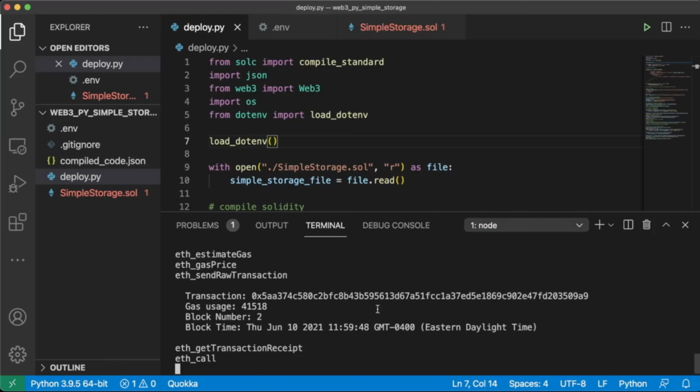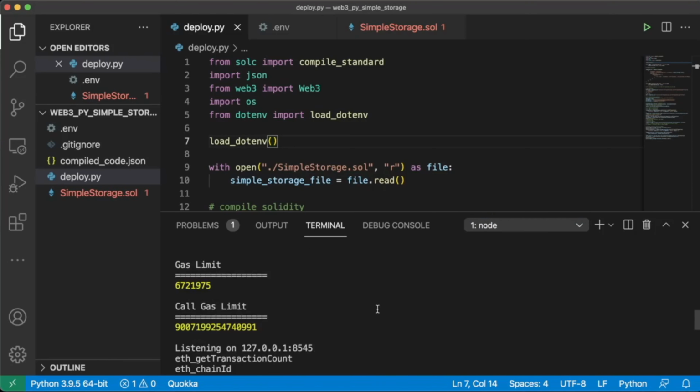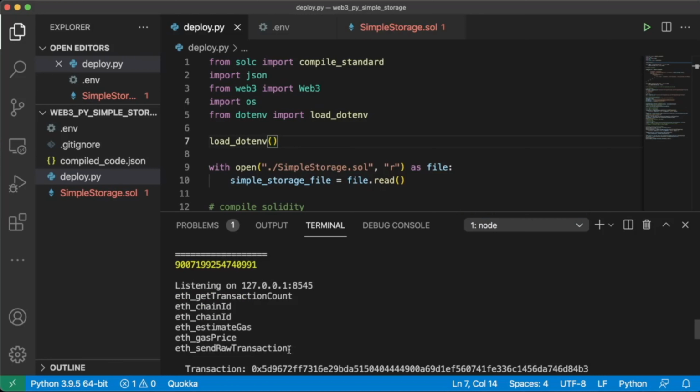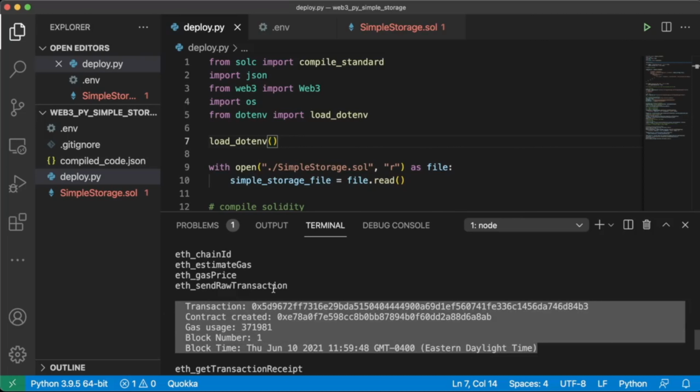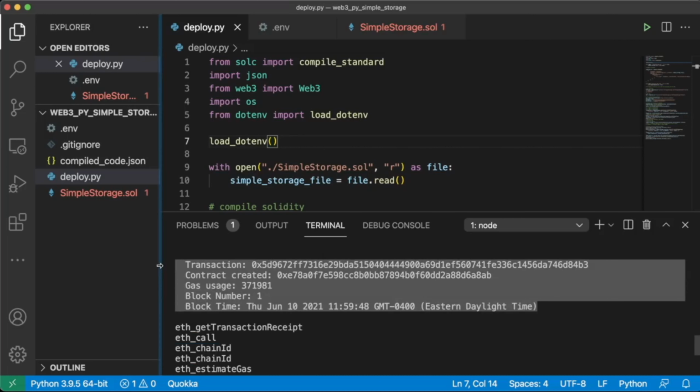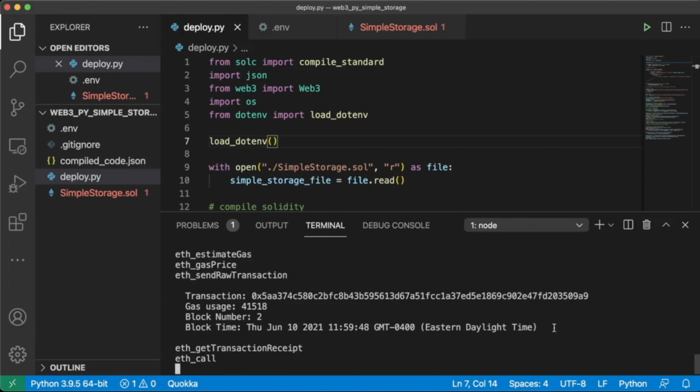And if we flip over to the command line, we can see we've made a whole bunch of different calls to our blockchain. Each one of these calls is a specific JSON RPC call to our blockchain that we're making to interact with it. We can see information about the transactions that we sent. This one creates our simple storage contract. This one updates our simple storage contract. And great, you now know how to work with the Ganache CLI and the Ganache UI.